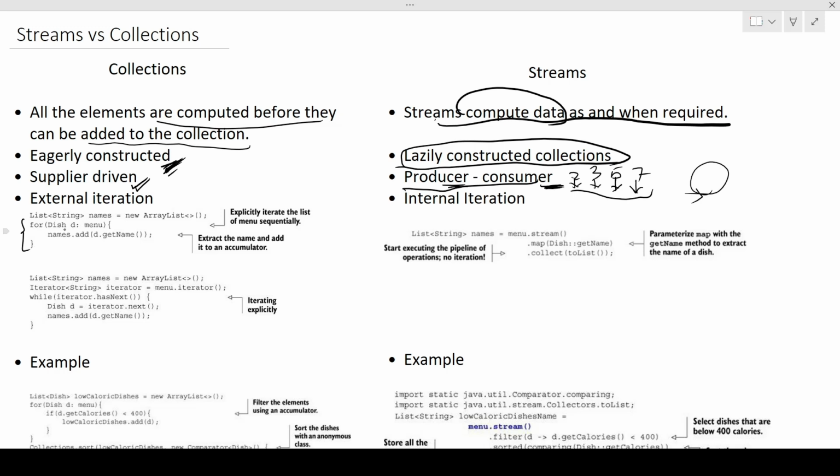So we are only iterating through the elements of the collection. Otherwise, we take an iterator, we create an iterator of that, and then explicitly we take a while loop and do the iteration. So this is nothing but external iteration for collections.